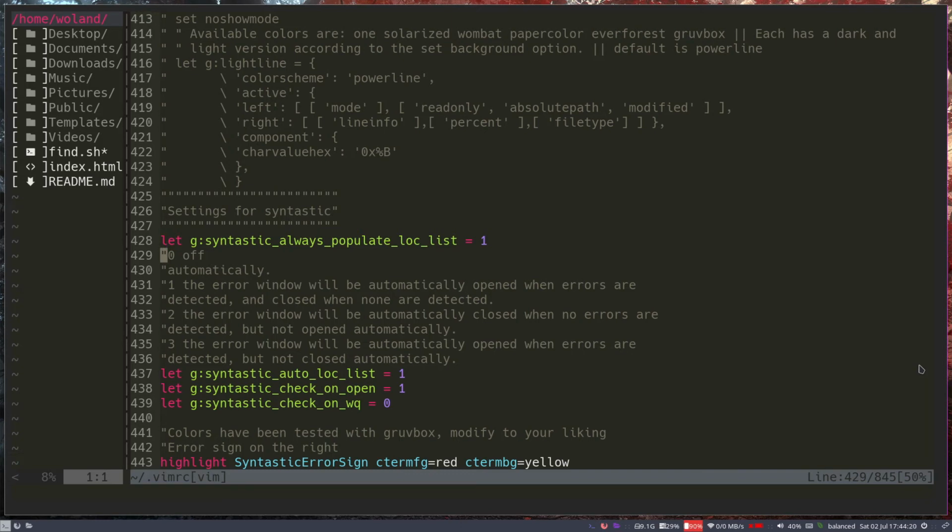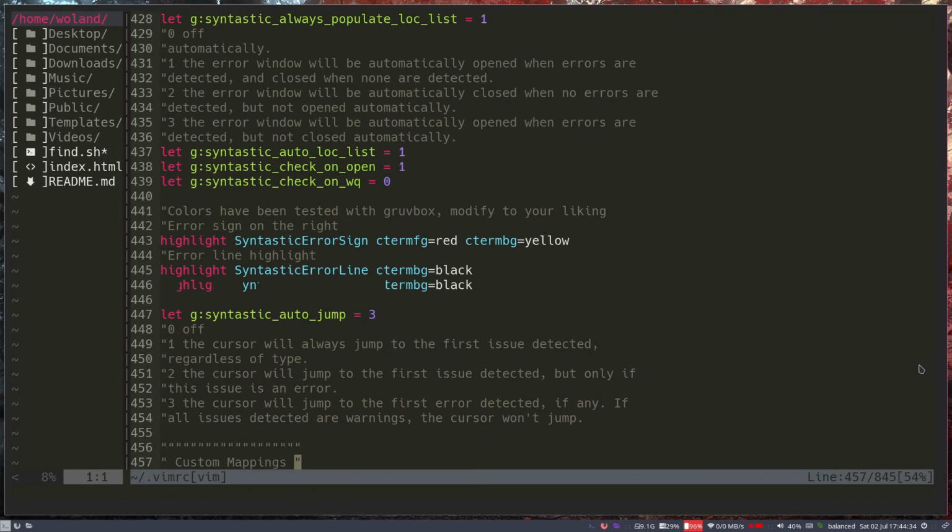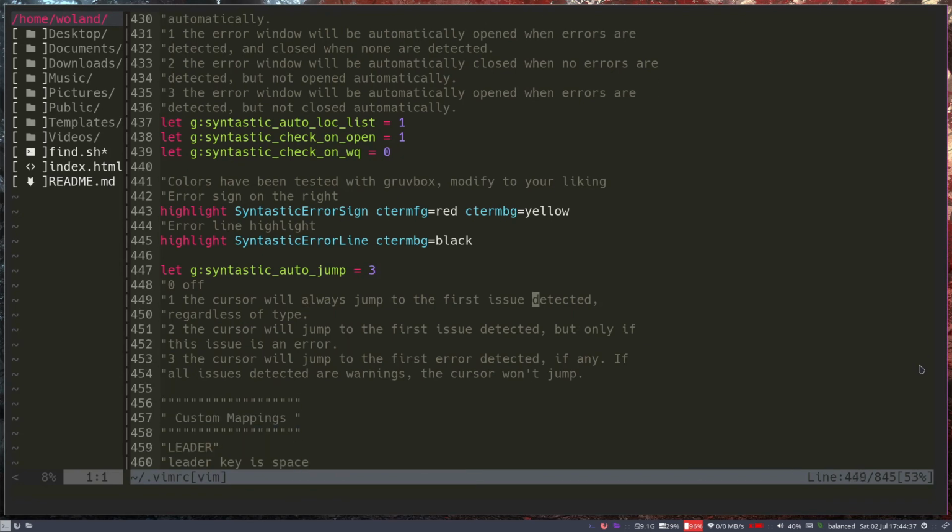Now these are options for Syntastic. Everything is documented here. For example, let g:syntastic_always_populate_loc_list: 0 is off, 1 means the error window will be automatically opened when errors are detected. That I showed you how it works. Just read the comments in the file. There is nothing I can explain here further than rereading this comment for you.